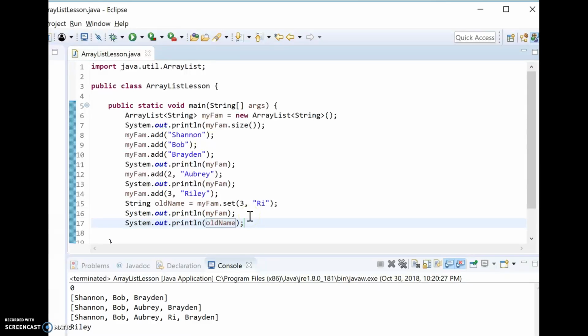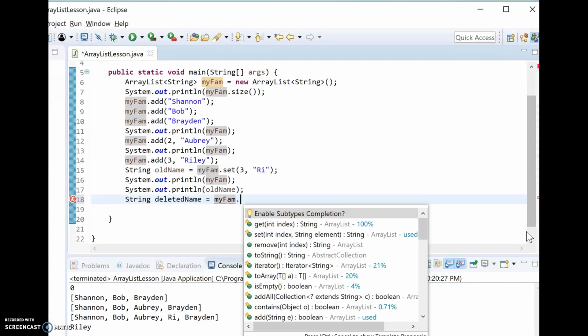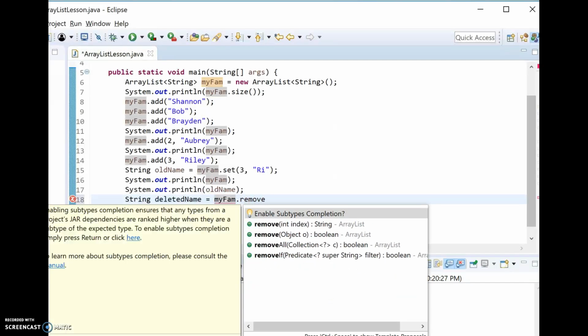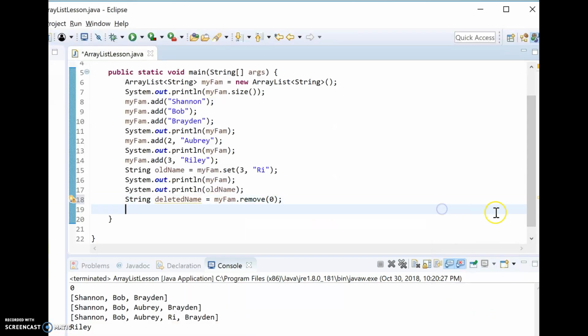All right, last but not least is our remove method. And the way that our remove method works is it also returns the string that was taken out. So if I were to say string deleted name equals my fam dot remove, and let's say we just wanted to remove myself. You know, sometimes moms want to get away, right? So let's say I wanted to remove myself.